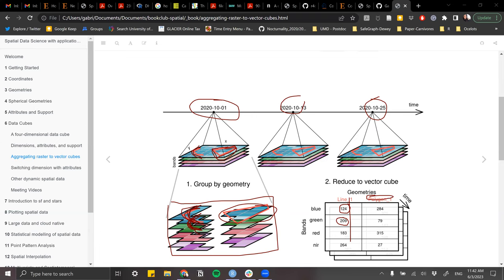Give me, for all the pixels that are contained within this polygon, the mean of all those values. And then that's what you have. And because it's varying across time, that's where the array comes in, right? That's your third dimension. So then you're reducing, you're aggregating, that's where the aggregating comes from.